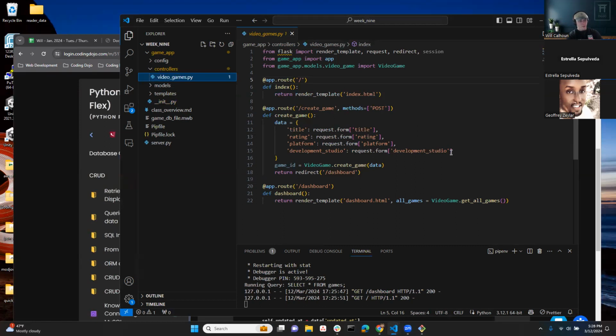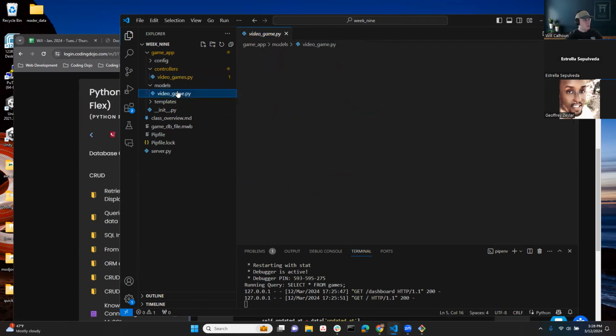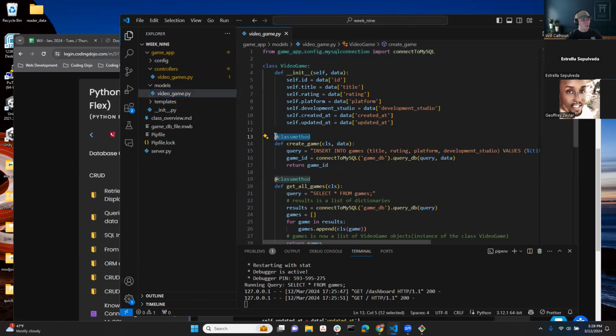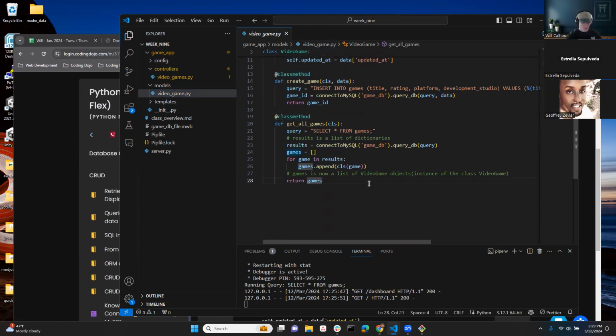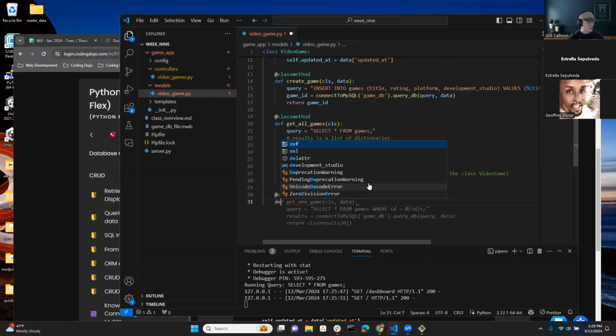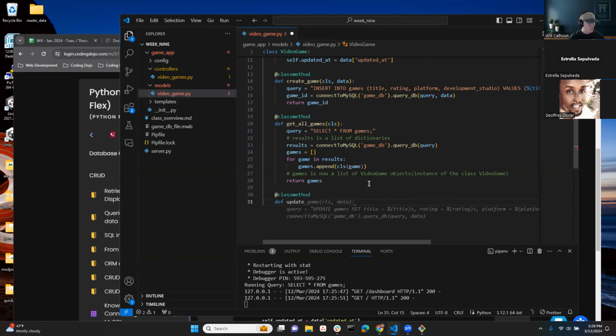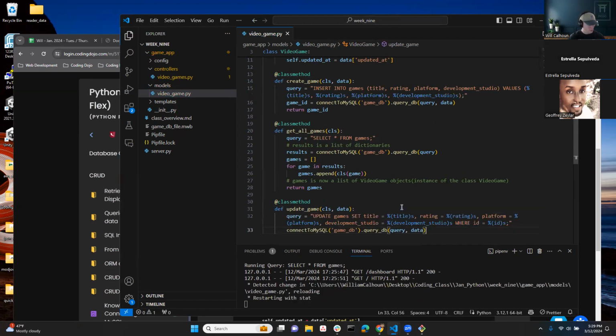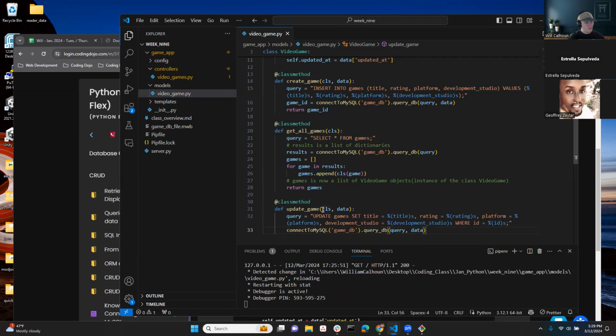So what I typically like to do before I build this out is go into my model and say, okay, let's create that functionality first. I'm going to create a class method called def update. We said create game, so I'm going to say update game. It's a class method, so we always take in cls, and it's going to take in some data.